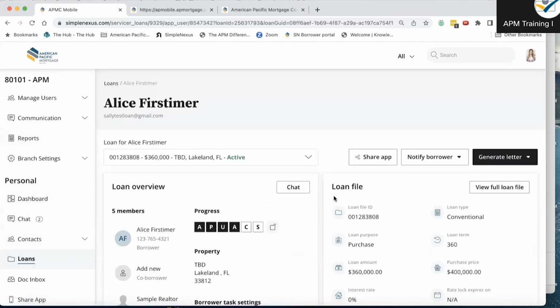When we are in here, one of the things you'll notice is this little down arrow where you can actually see if you've got different files happening for that particular customer. So maybe you have a first and a second, or maybe a purchase and a refinance. You would just click here and you would see the other different loans and you could toggle between them right here. Also, you'll notice in here it has generate letter.